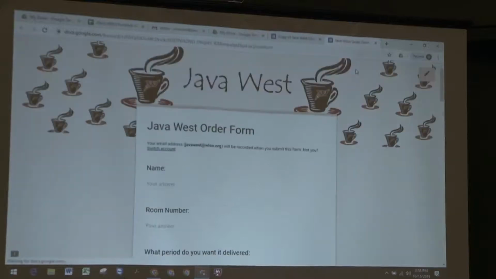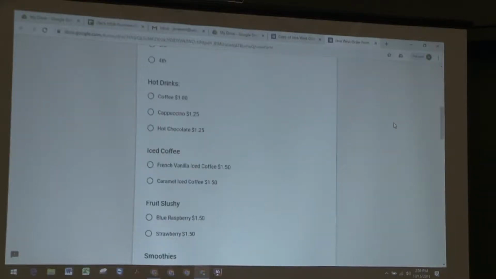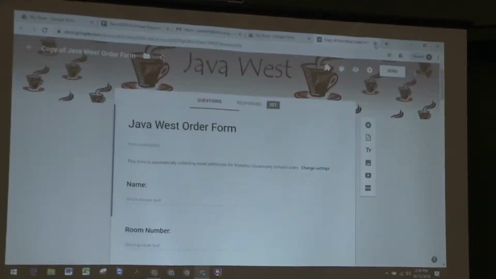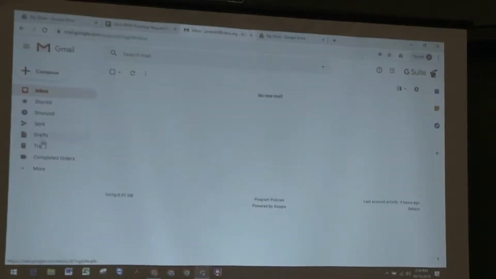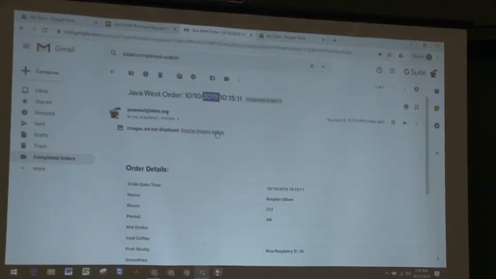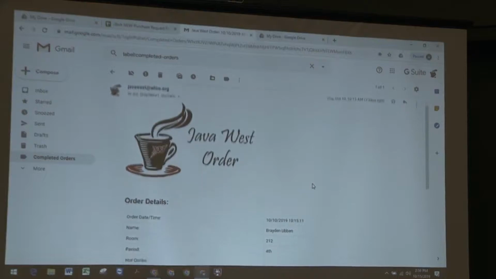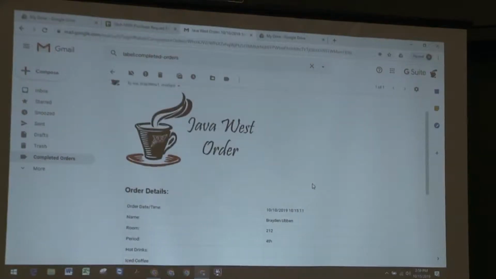They have symbols, which I'm going to show you can be embedded into a form. They submit their orders and they actually deliver them to different rooms. It's the coolest thing. They wanted a copy to come to the Java West inbox so that they would process the order, but also that the person who submitted it would get a kind of a receipt, so to speak. And this is an example of this project exactly.